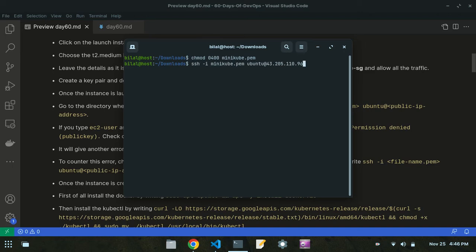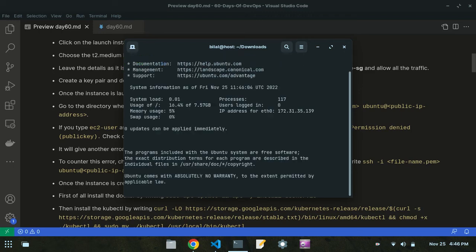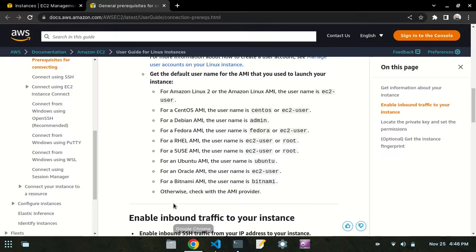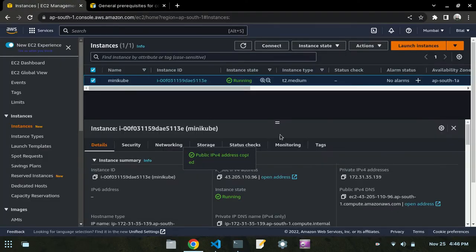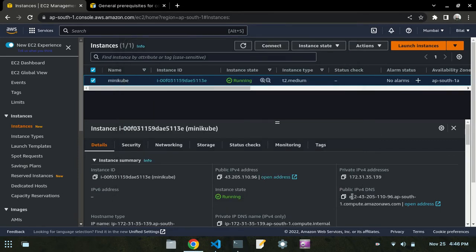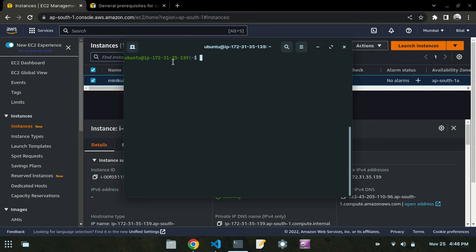After that, I will execute the previous command again. Now you can see the username it is showing me, Ubuntu, and the private IP address. If I clear this and go to the instance page, you will see this is the private IP address it is showing, which is currently logged in: 172.31.35.139. So it is working correctly.